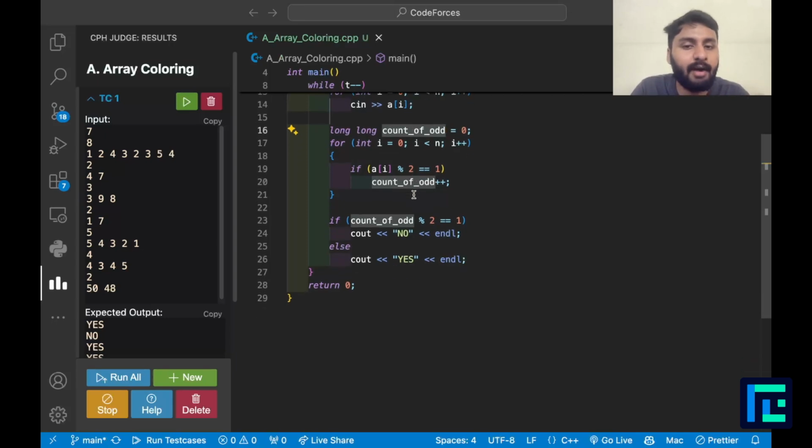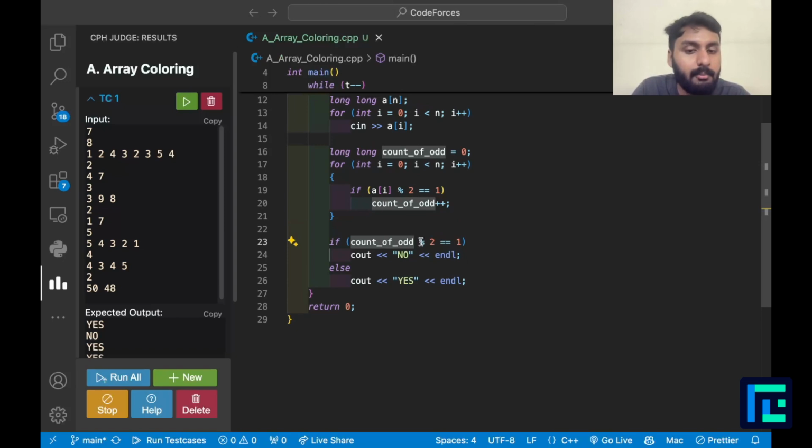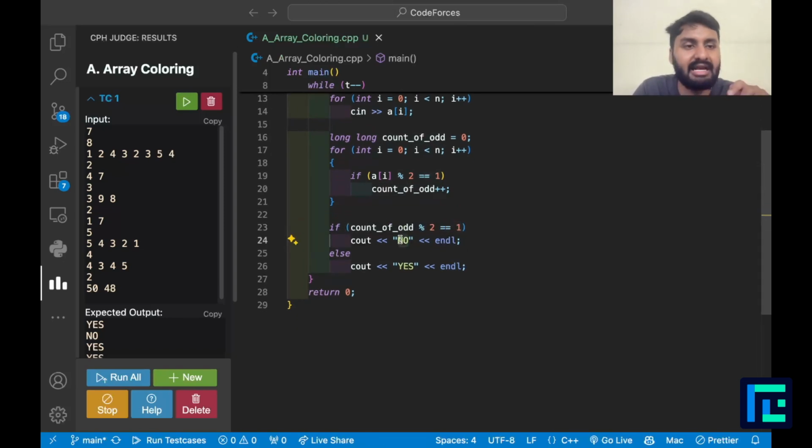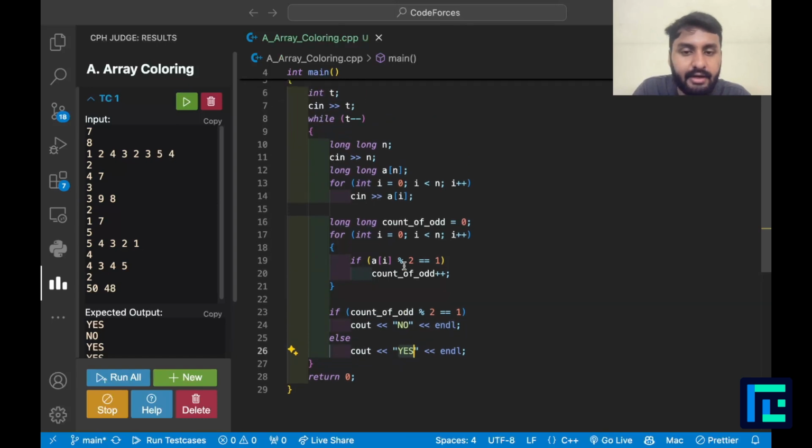Now what is the check I want to do? Is this count also odd? How do I check that? Count of odd should mod 2 give value as 1. If it does, the answer is no, because I know then I can never create same parity sums, else the answer is yes. Alright. So very, very simple code, very, very simple logic.